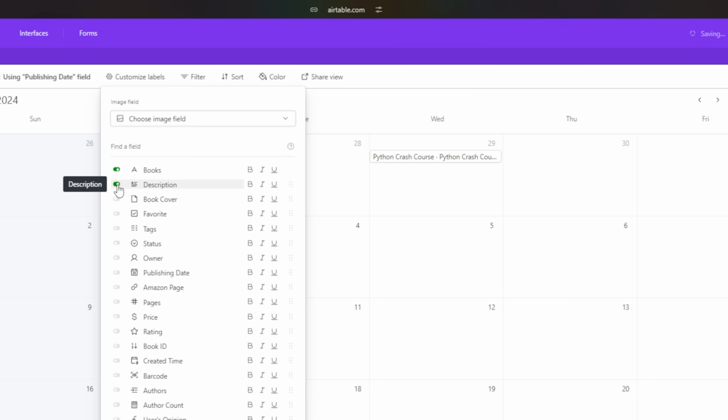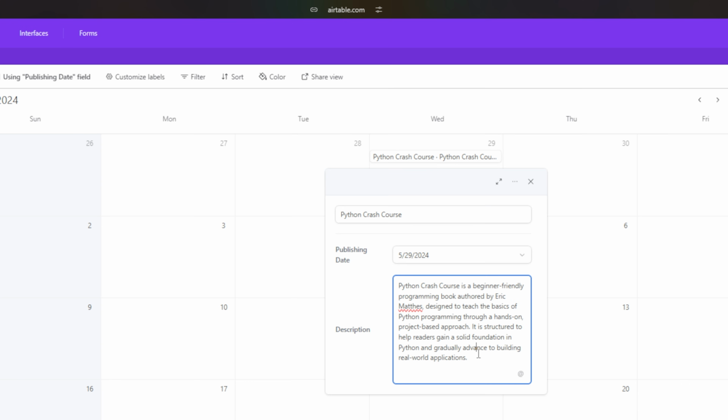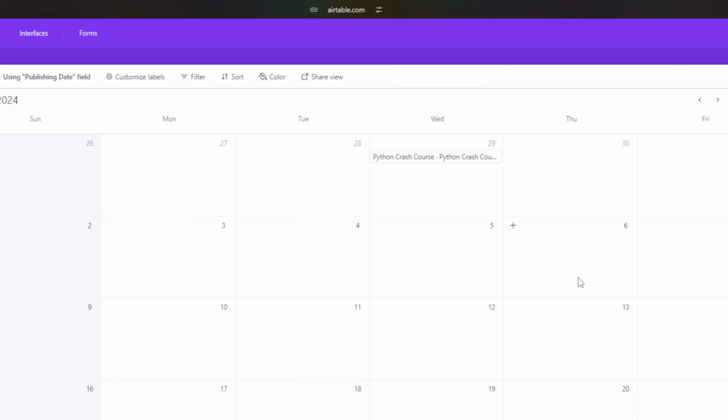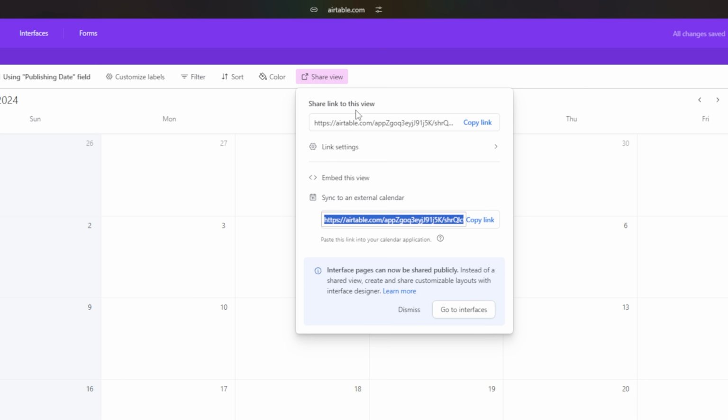I could just toggle this on, and now it's showing me the description attached to this. And when I click on it, I can see the description here as well, and I can edit it. You can also share your views by hitting Share View right here. And you can embed this view in a page somewhere, or you can even create a link to it so that people can access it. And you can edit the settings here for that link.